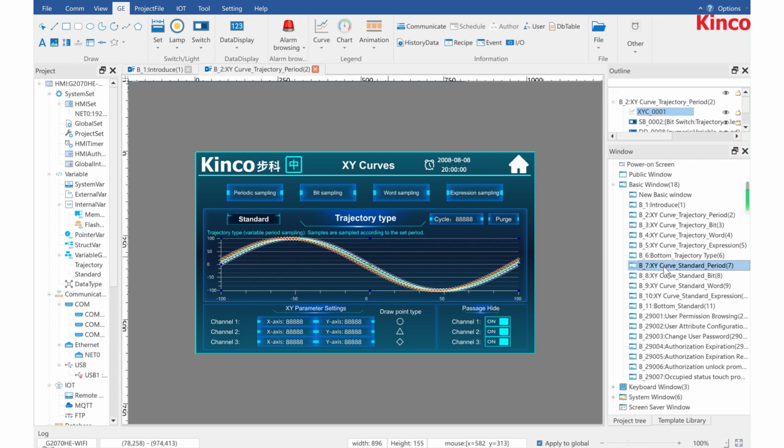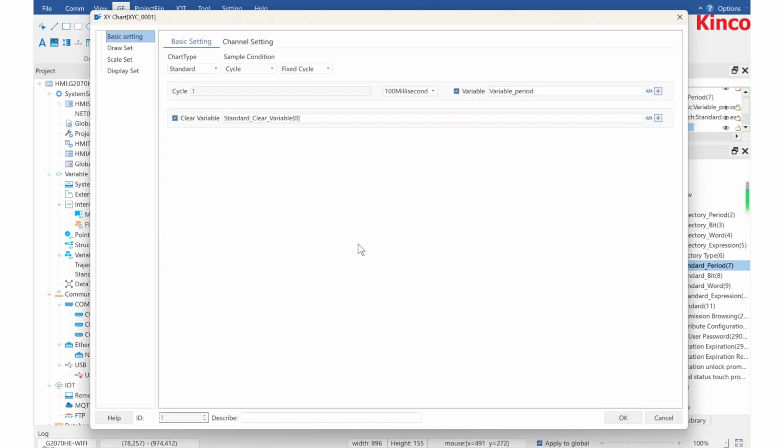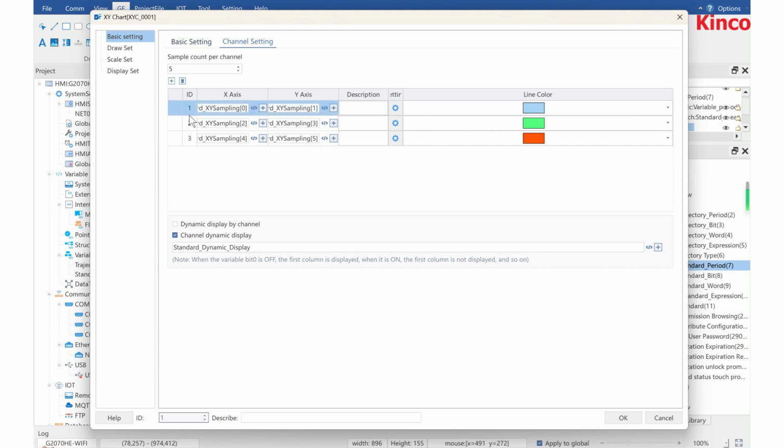For the standard type, the number of variables is related to both the number of channels and the number of sampling points. For example, there are 3 channels and 5 sampling points here, so the number of variables is 3 times 5 times 2 equal to 30. Variable binding can be done at the channel setting. Back to the basic setting.